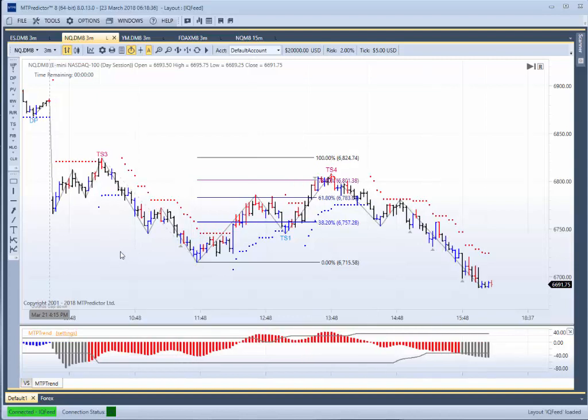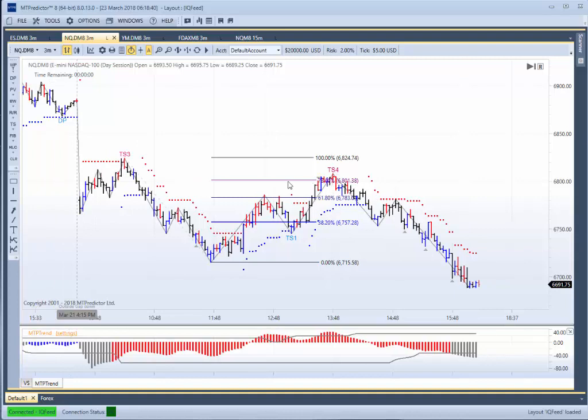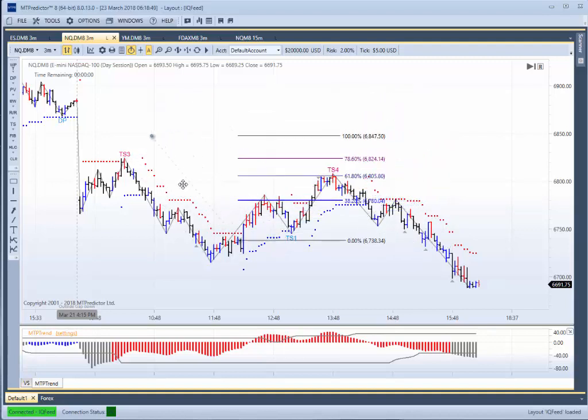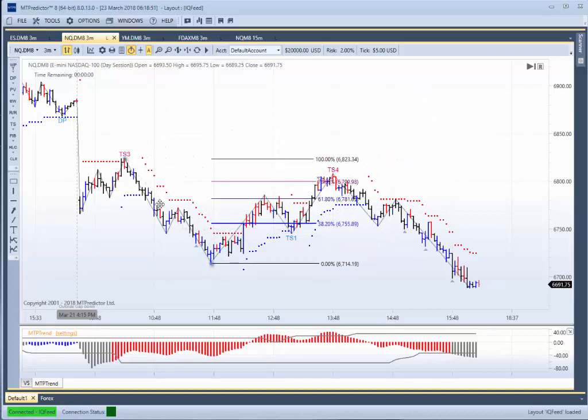Clicking elsewhere then deselects it, and here you can see that this TS4 cell was in and around a 78.6% retracement. You can also grab and drag this whole set around if you wish to, but you'd probably want to leave it where it is.